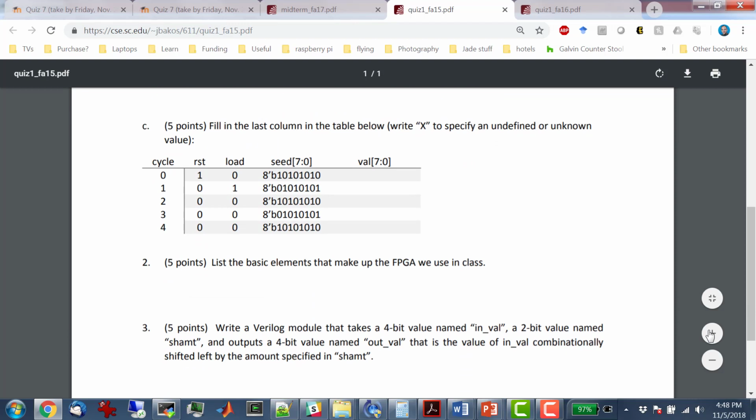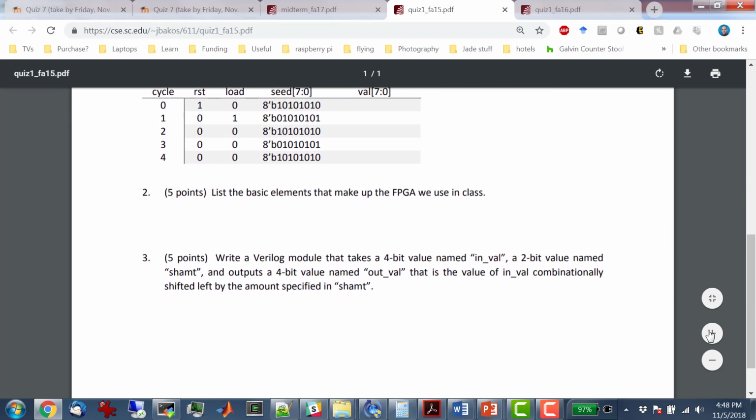Basic elements of an FPGA we use in class, doesn't apply this semester. Write a Verilog module that takes a 4-bit value named inval, a 2-bit value named shamt, and outputs a 4-bit value named outval that is the value of inval combinationally shifted left by the amount. Okay, well here's another shift. This is another shift question.